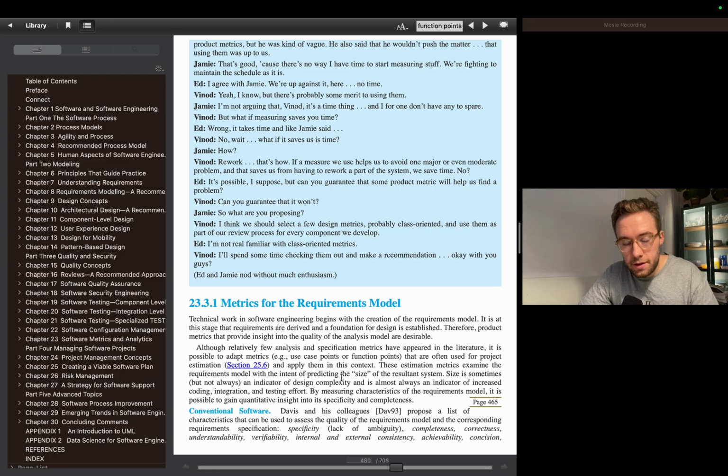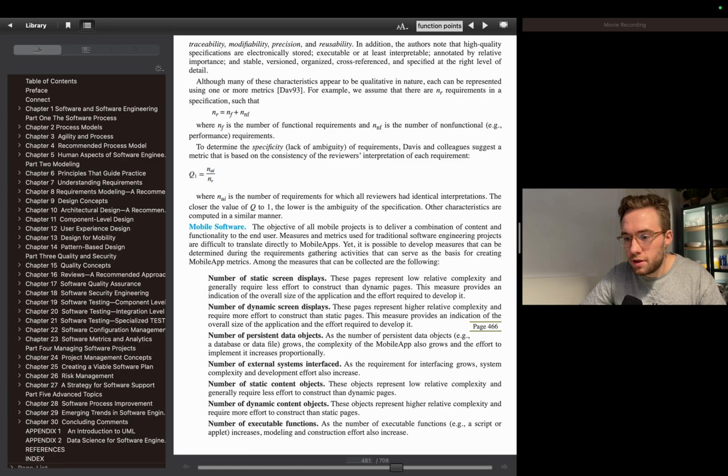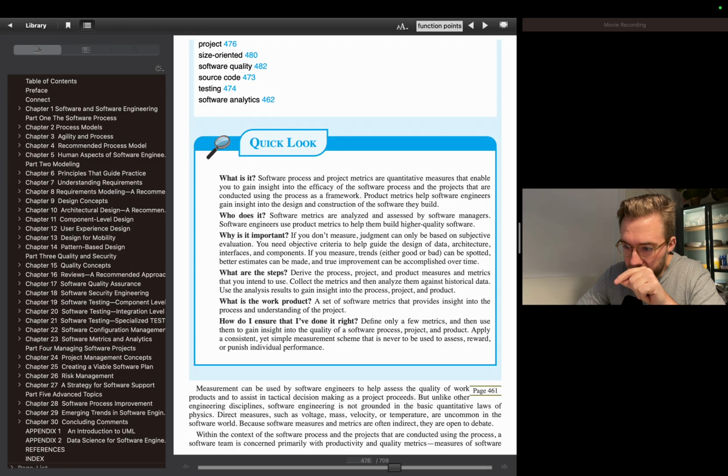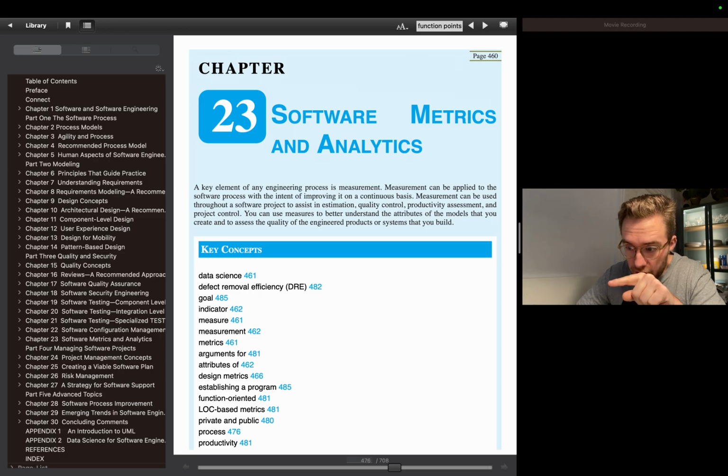Let's see here. It's interesting to continue the book. I can recommend it. We need some more detailed information here to get going in calculating these function points. I think also we found the right chapter. Let me just go back and check here. Software metrics, chapter 23, metrics and analytics.